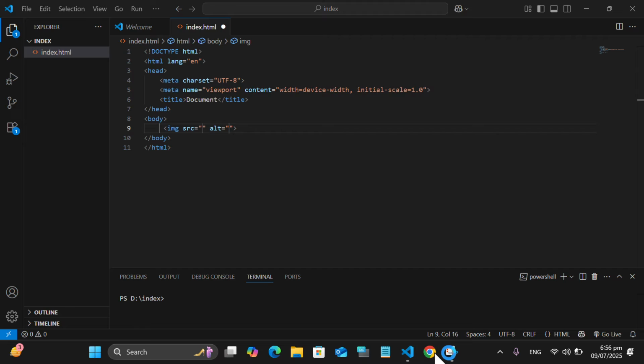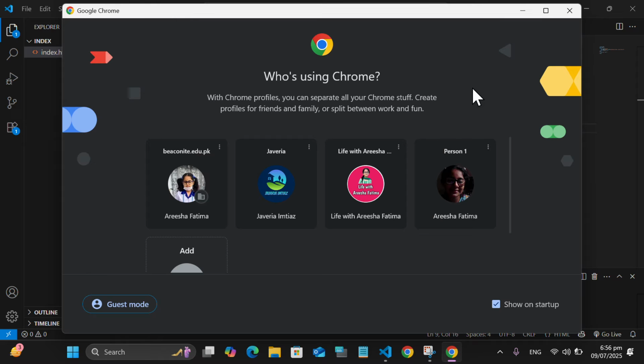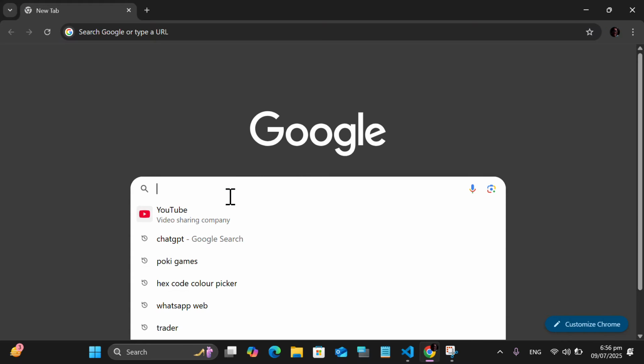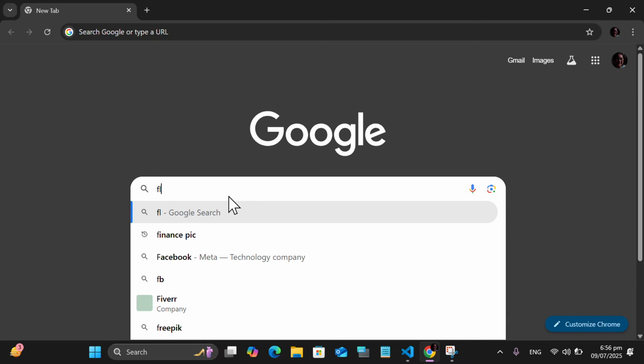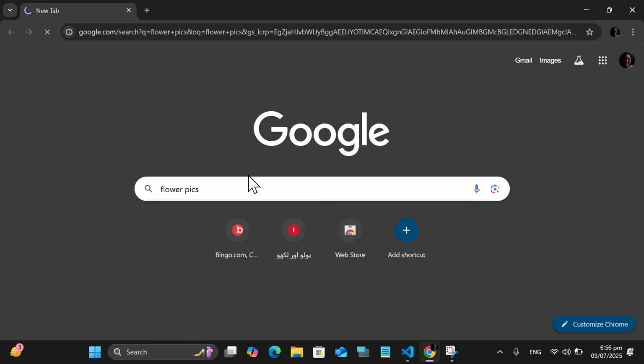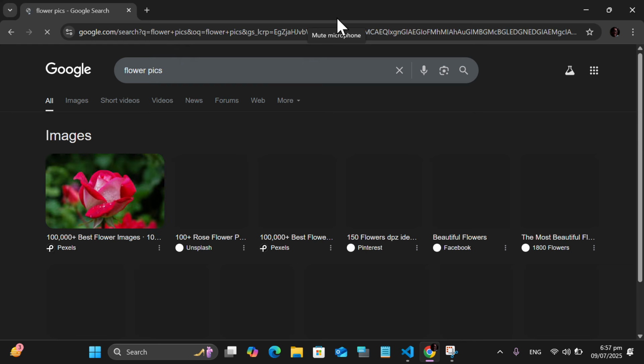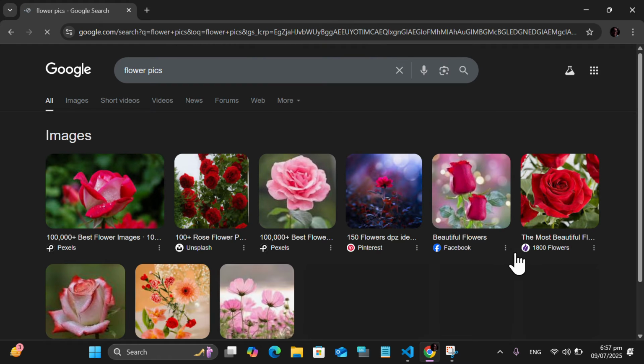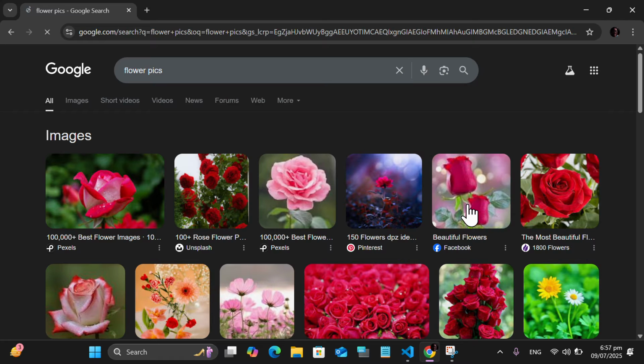So now we will open Google. We will search for flower pictures. I'm searching flower pics. And these are the images of flowers. I am using this one.